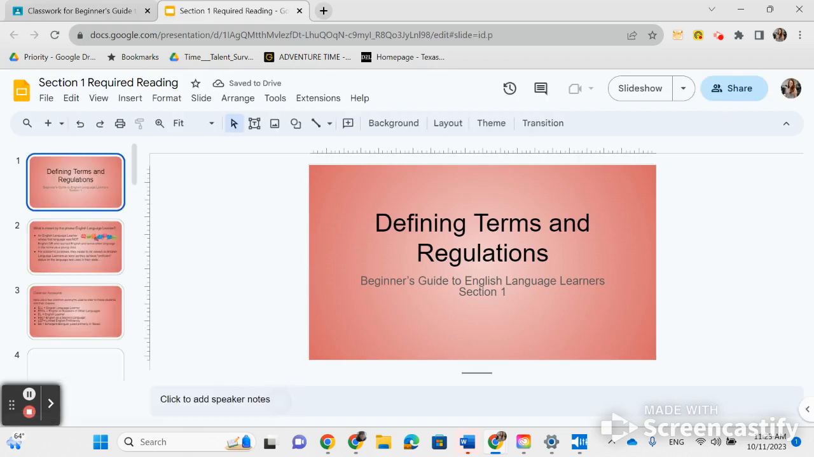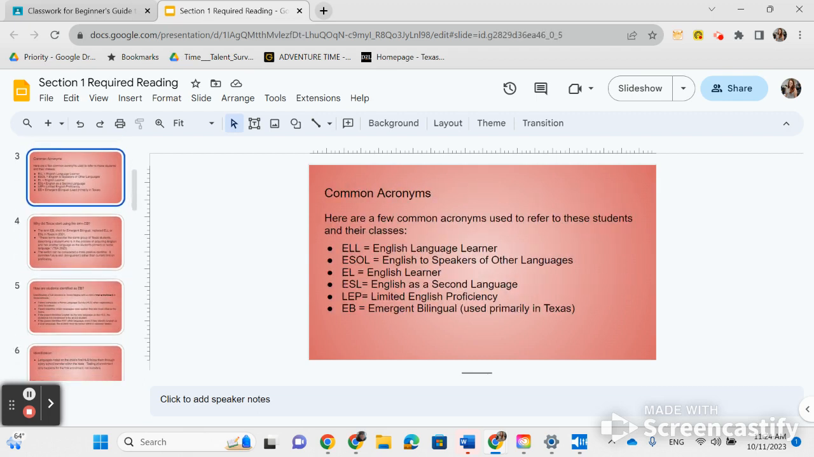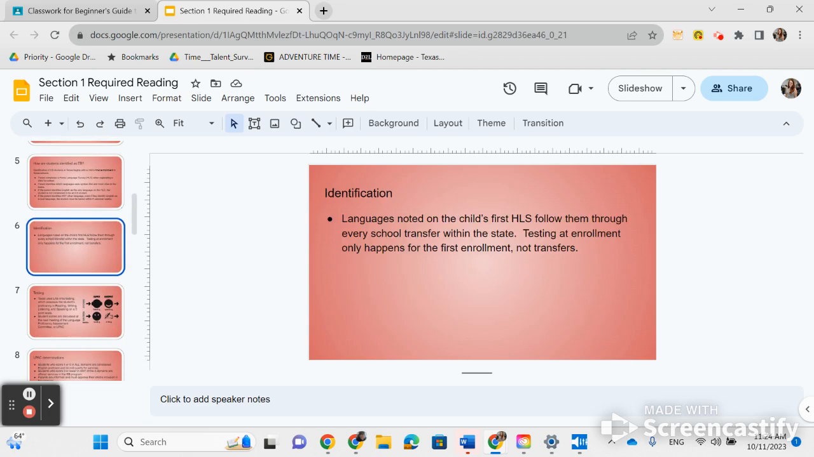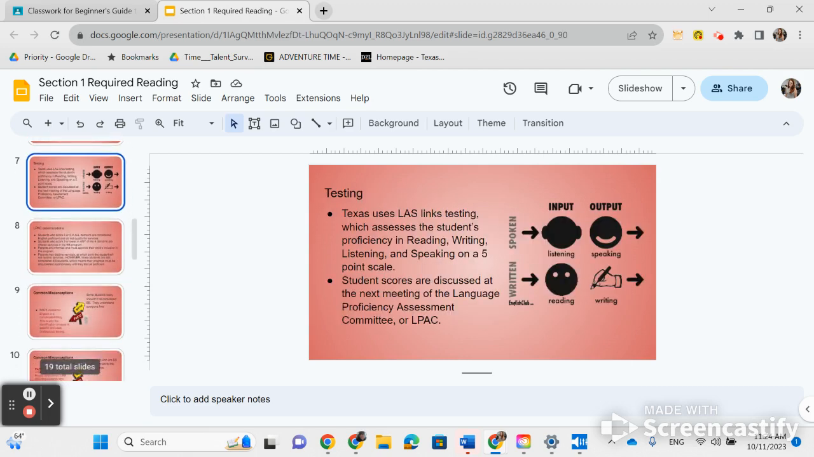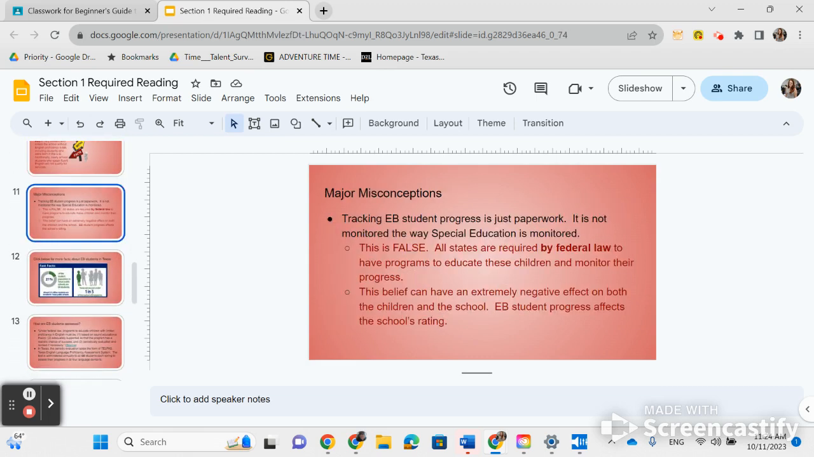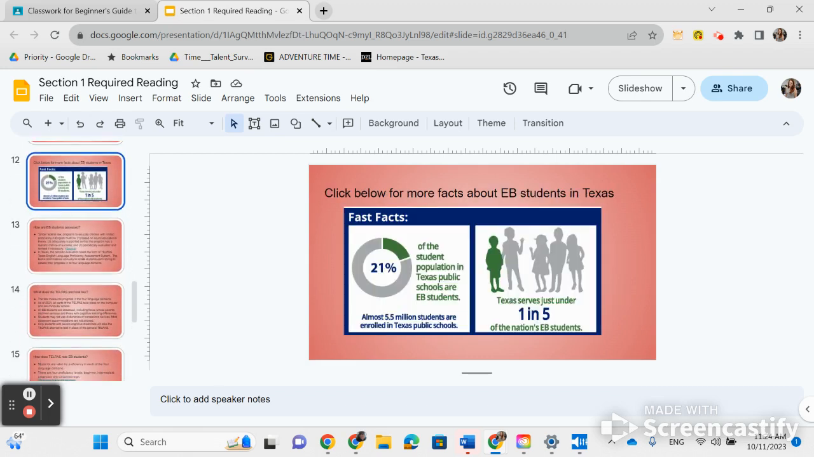The required learning activity is this PowerPoint. You'll see here first definitions and acronyms, so we're all on the same page. Then TEA information and laws, how students are identified, some common misconceptions about that, and a major misconception. Information about how big this population is. It's about 20% of the nation's EB students are in Texas. 20% of the Texas students are EB students.